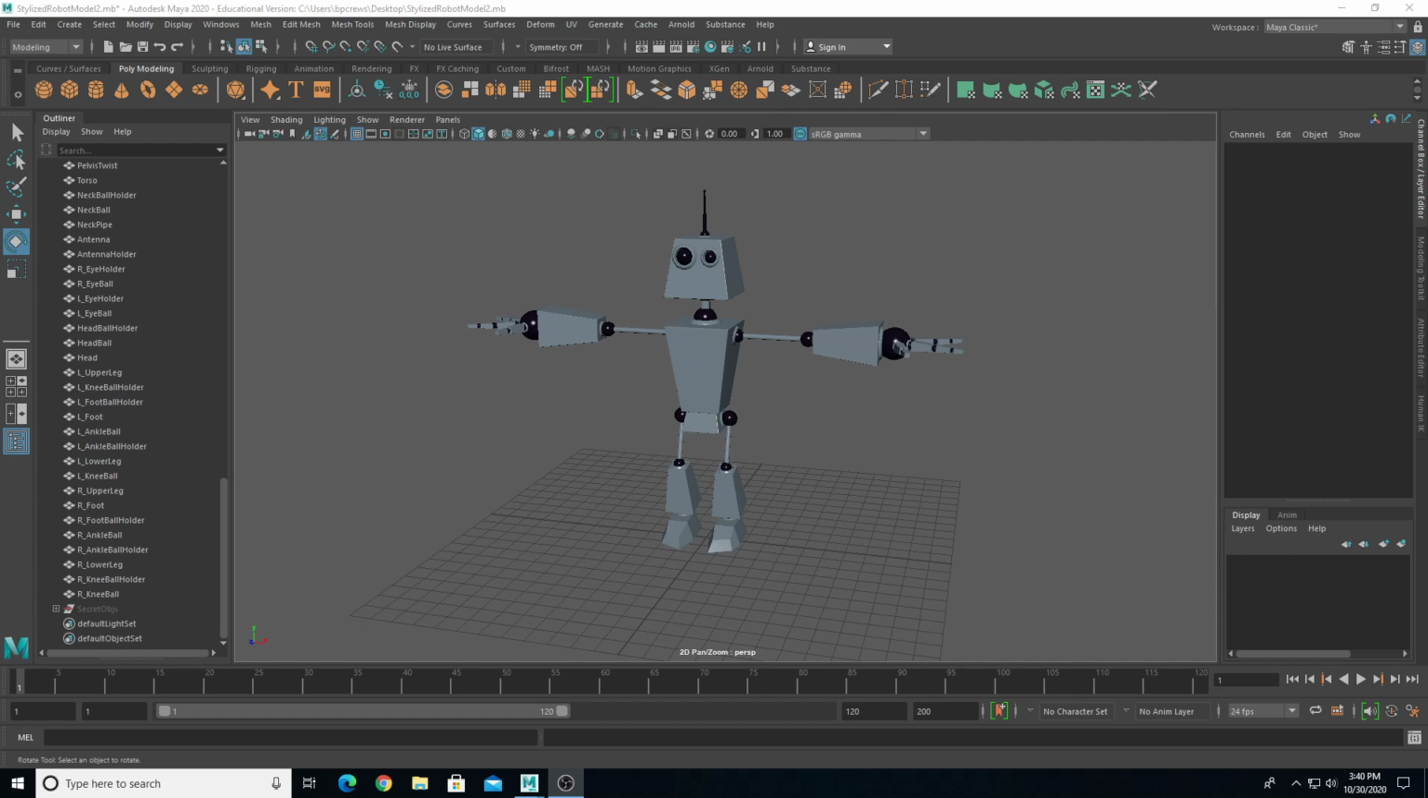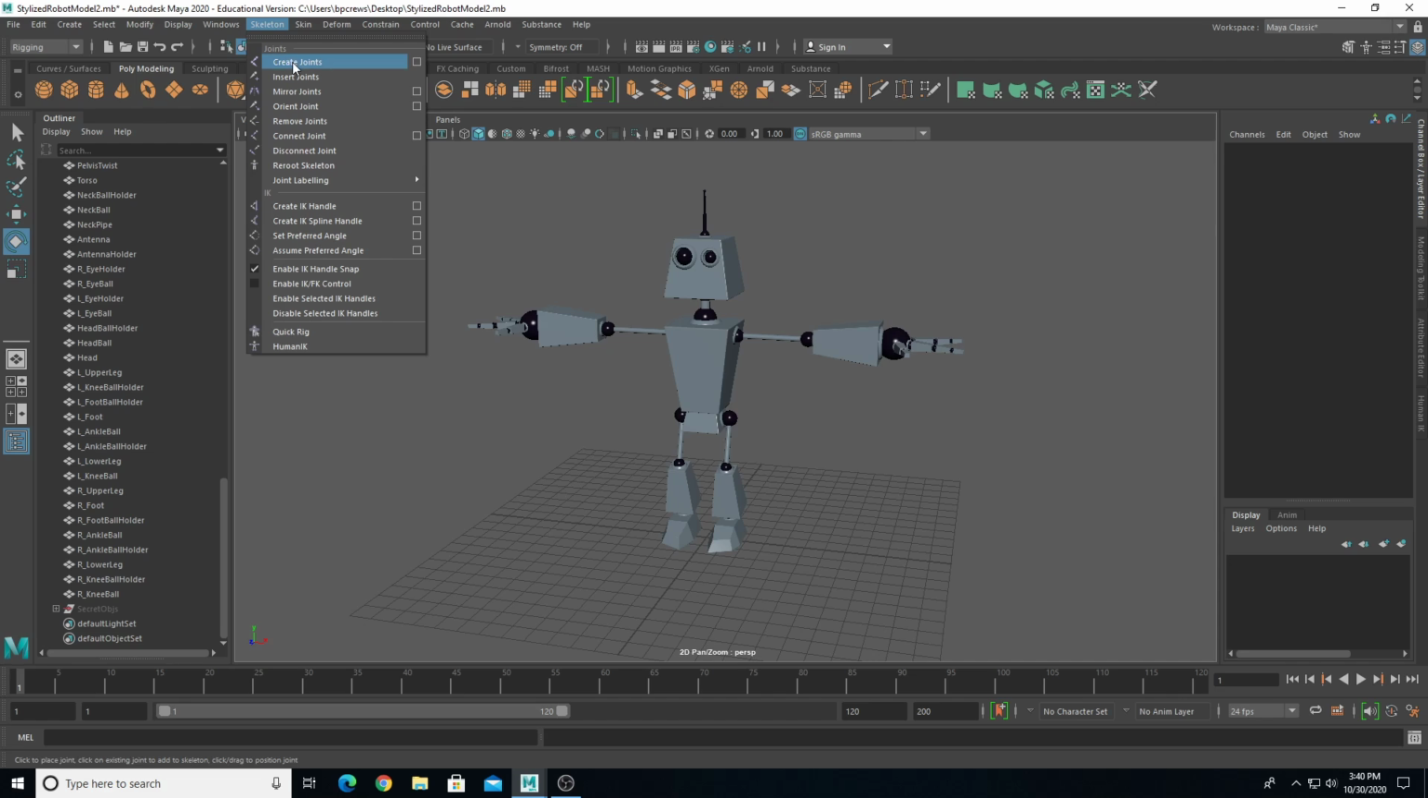So the first thing we've got to create are the joints for the body, and then the geometry gets assigned to move when the joints move or rotate. So we're going to create simple joints here. This is going to be in the rigging module. So if I click on the modeling drop down and go into the rigging module, we're going to start by creating a simple joint. So I'm going to go to skeleton, create joints.